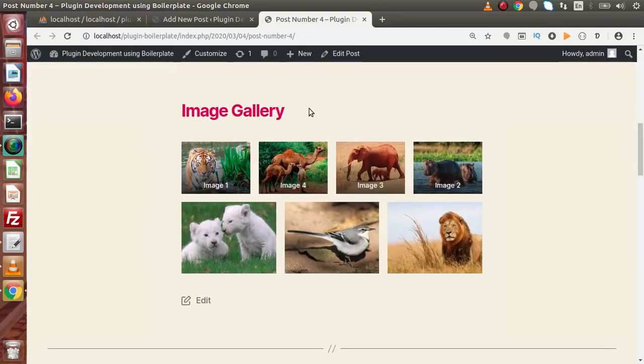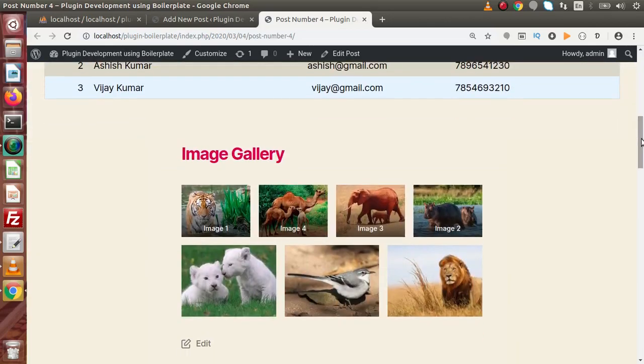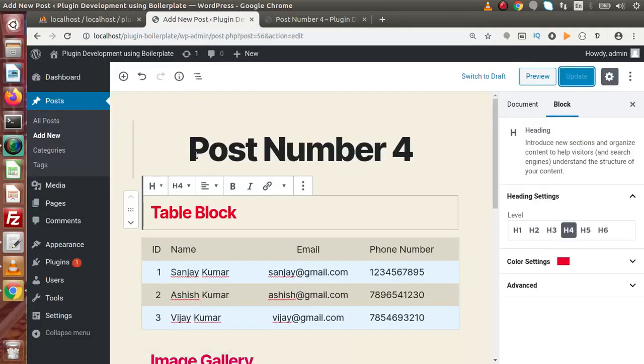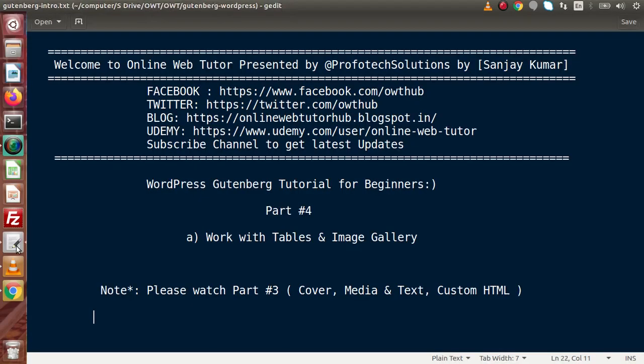This is all about the image gallery, and this is the gallery generated. So successfully guys, inside this video we saw how we can use our table and image gallery blocks inside our post.